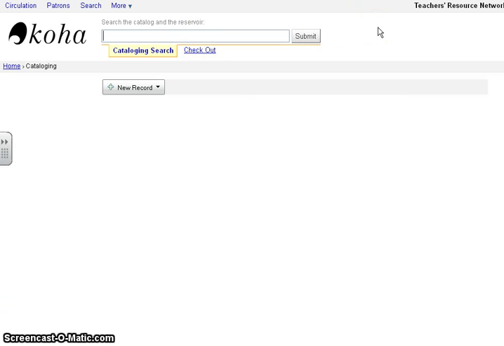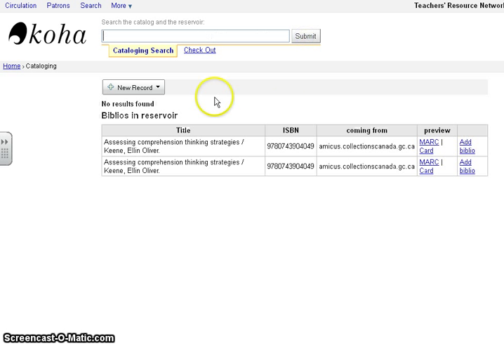So I'm going to enter the title of the book, Assessing Comprehension Thinking Strategies. Searching the Union catalog to make sure that there is no good MARC record for this book. So no results found. There are a couple of what look like results that come up under the Biblios in reservoir. We do not want to use these.